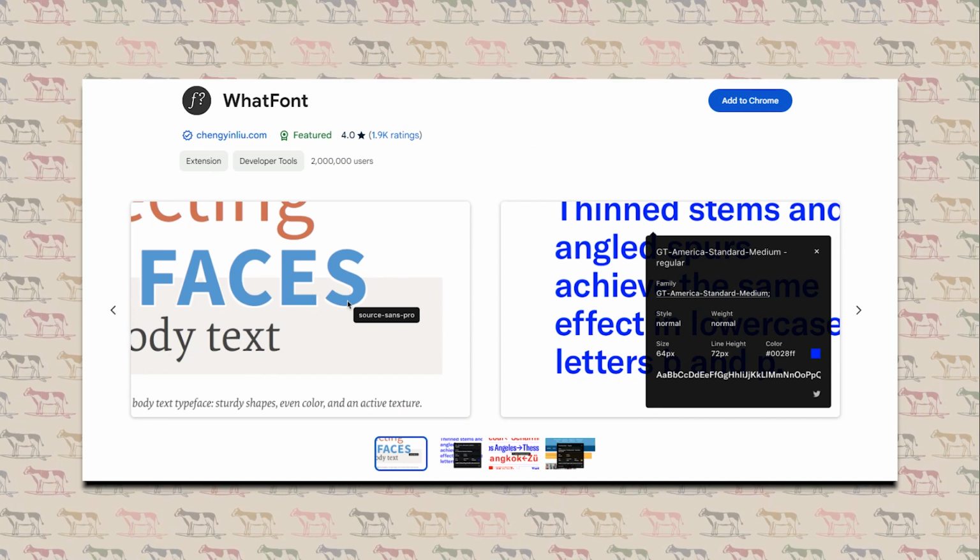Next up is WhatFont. This one's really cool if you're in the inspiration stage of a project.